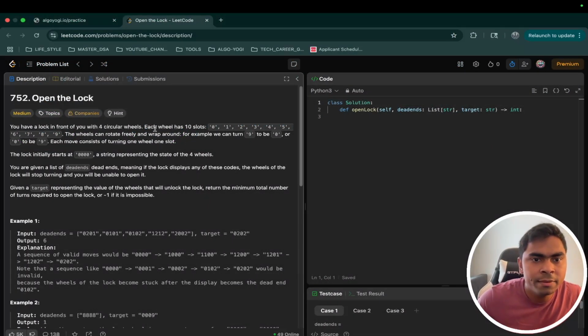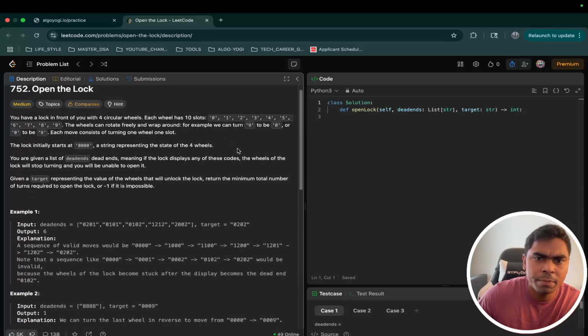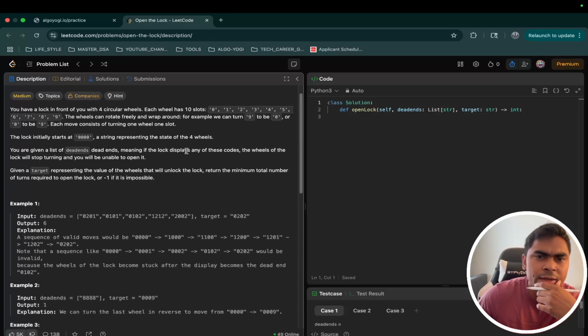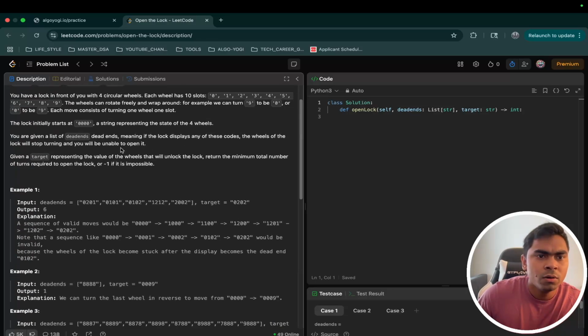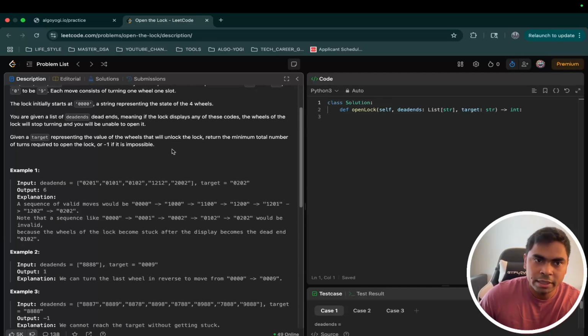Basically each wheel has 10 slots, 0 to 9. There are 10 numbers, and the wheel can rotate freely. We already talked about it. Freely, up and down, between 0 and 9 and back to 0. The lock initially starts with 0, 0, 0, 0. So for all the 4 digits, there's 0 right now.